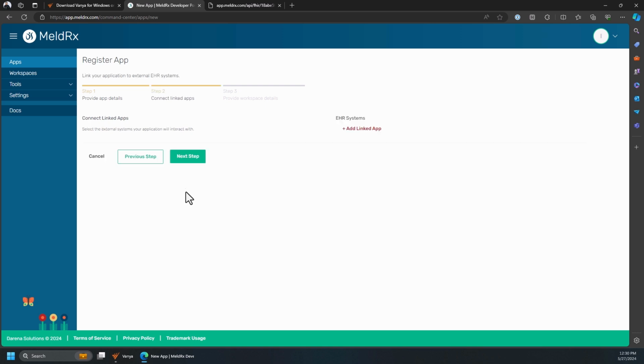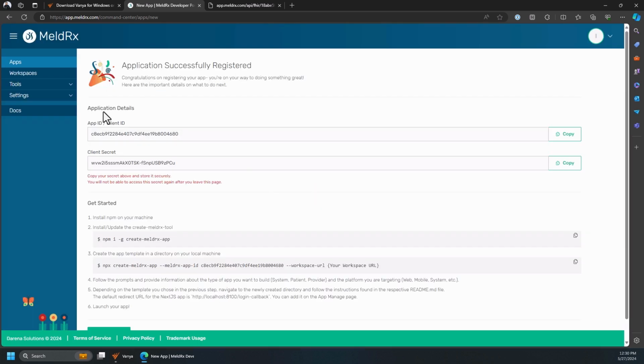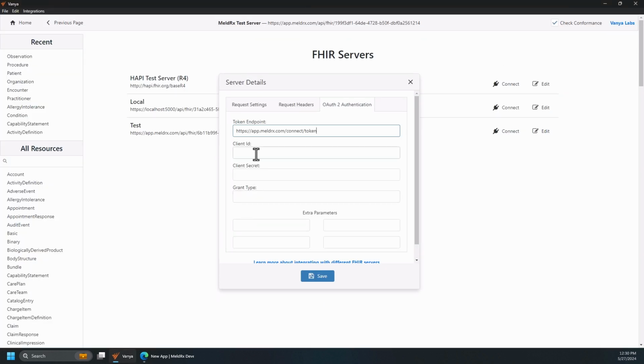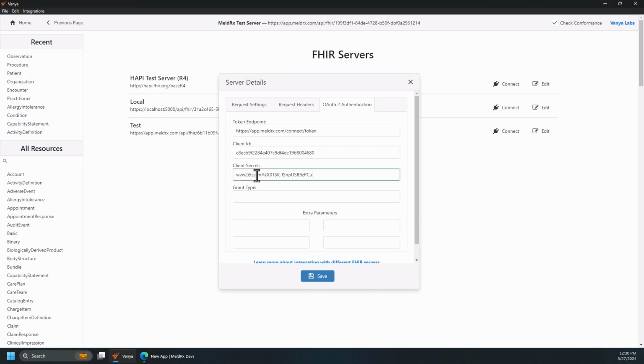I'm just going to click next. Next, we already created our workspace, so we don't need to create it here. And that will create the app for me. So now I can copy the client ID from here, that I will paste there. And I'm going to copy the client secret from here that I can paste in there.